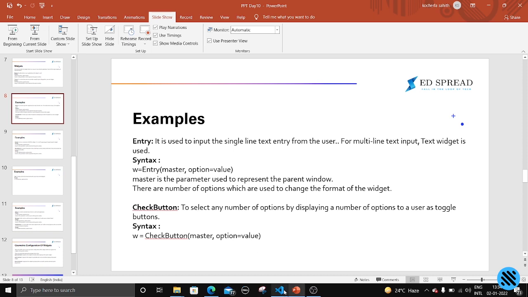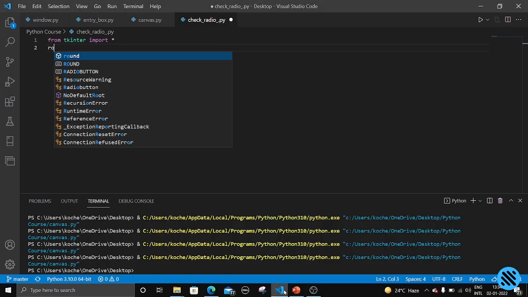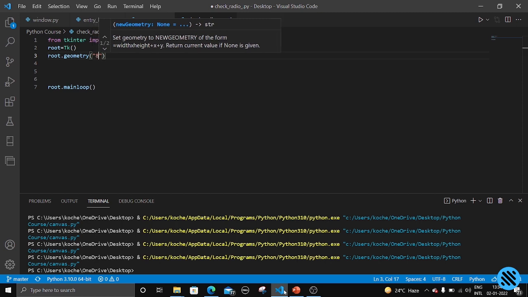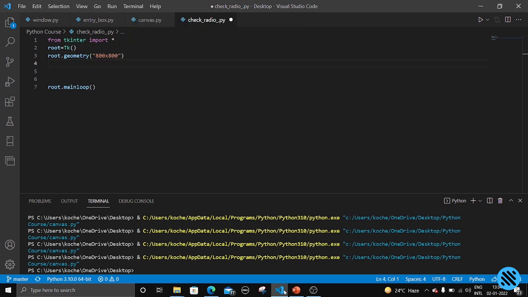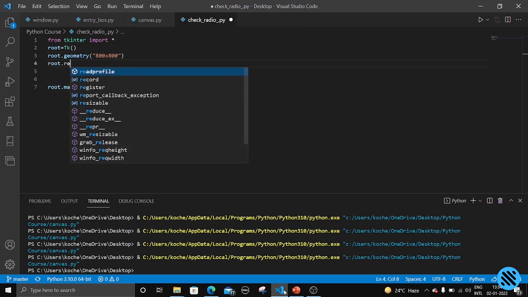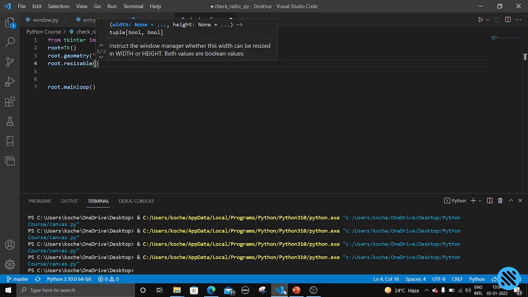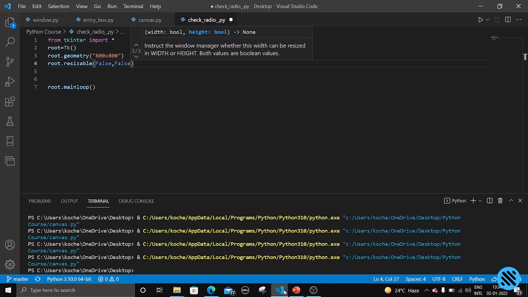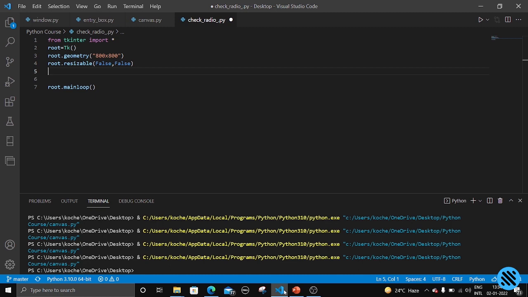Let us see practically by implementing the code. root equal to Tk, root.mainloop, and let us put the geometry, root.geometry. Let us create an 800 by 800 box, and let us disable the full screen. This is not mandatory, guys. I will be doing that, disabling the full screen. If you guys like full screen, you can ignore this step.